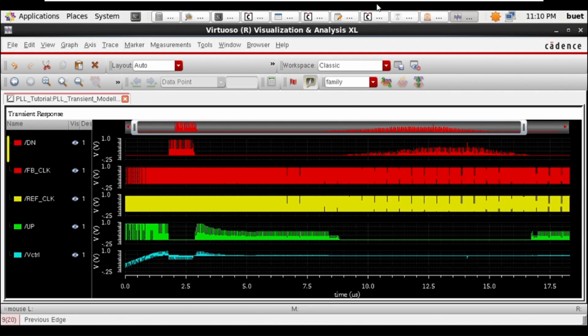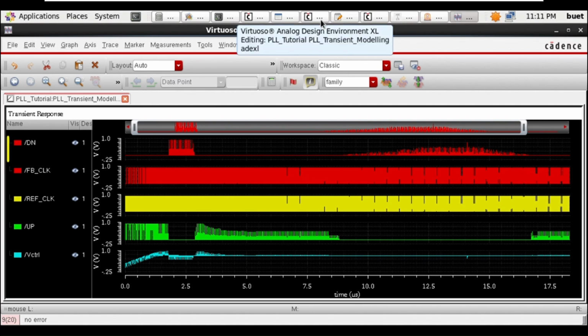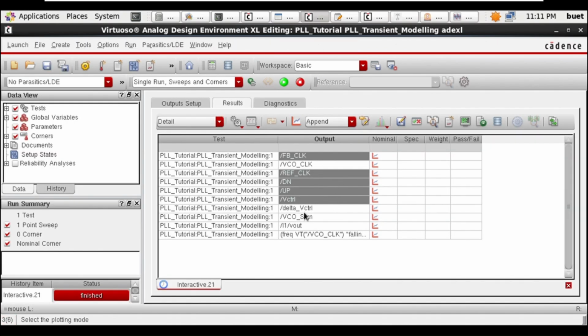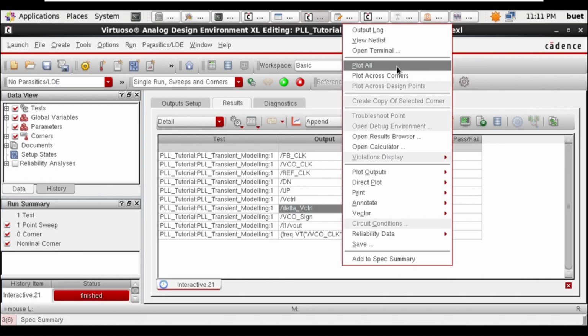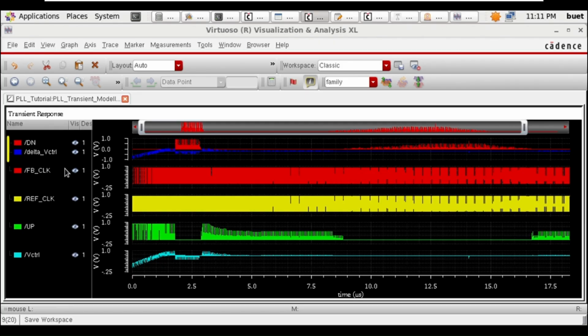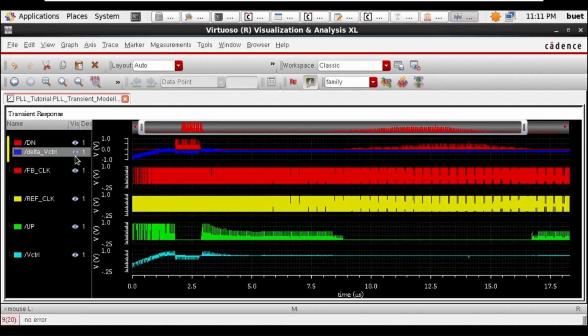Now the next thing is we will plot delta V control. So delta V control, you can see, is basically the difference between the center voltage, which was 0.9, and the control voltage. So this delta V control is fed as input to the VCO.